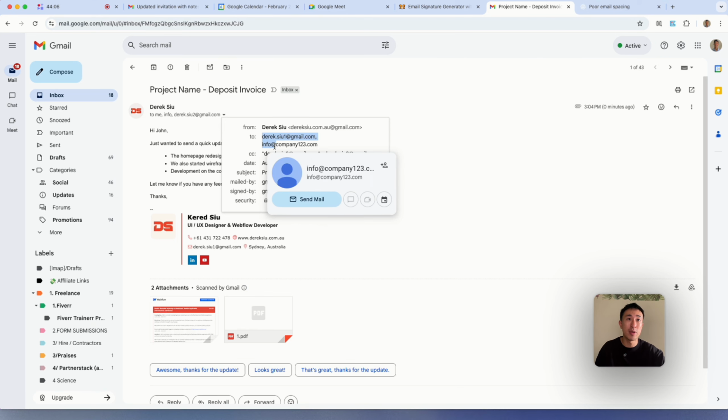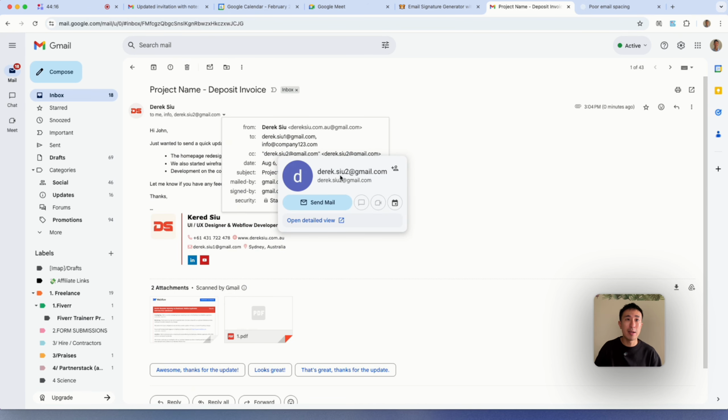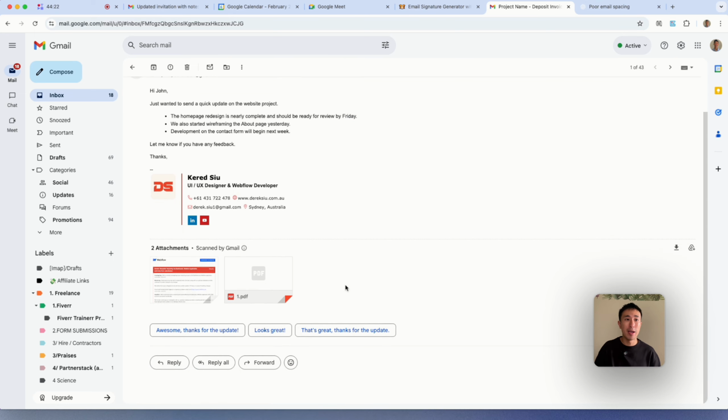And it's also sent to info@company123.com. So they'll also get that email. And then below this, you can see it says CC. So derek.su2@gmail.com is also going to see this email. You'll notice if I was to reply to this email, it gives me 3 different options. We can either hit reply, reply all, or forward. This is very important, and there are beginner mistakes specifically in understanding what reply all is.